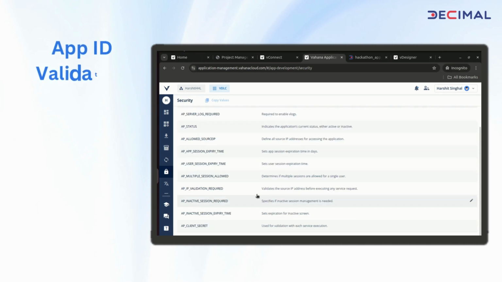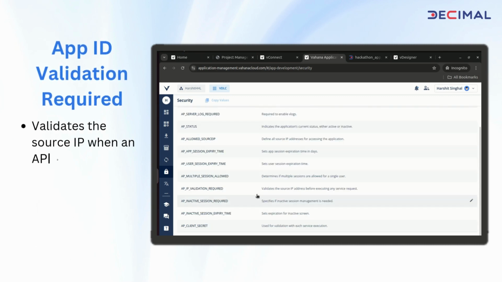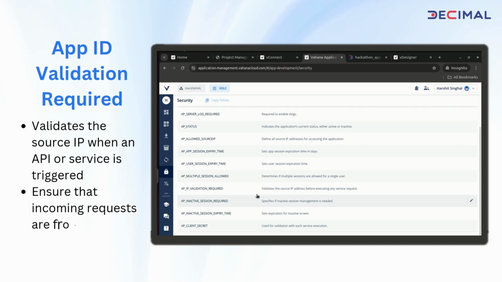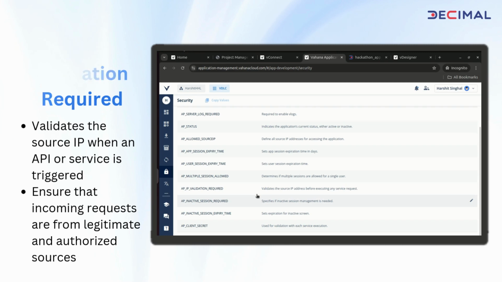Seventh, App ID Validation Required. This feature validates the source IP every time an API or service is triggered. It helps ensure that incoming requests are from legitimate and authorized sources, adding an extra layer of security.